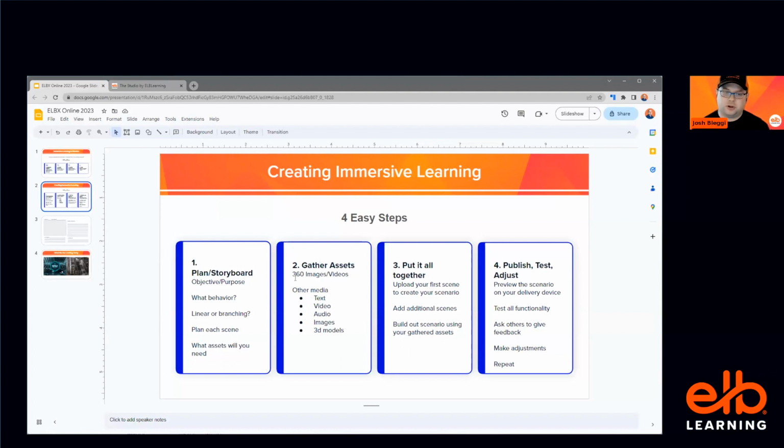So, gathering your 360 images or videos, so that you actually have a base for your scenario to be built on. And then any other media. That can be text, video, audio, images, 3D models, whatever those might look like for you, again going back to your purpose and behavior and the things that you want to facilitate there.